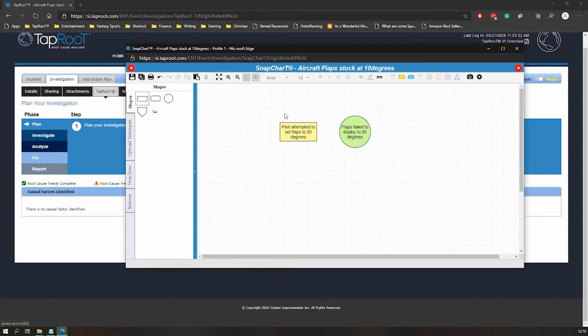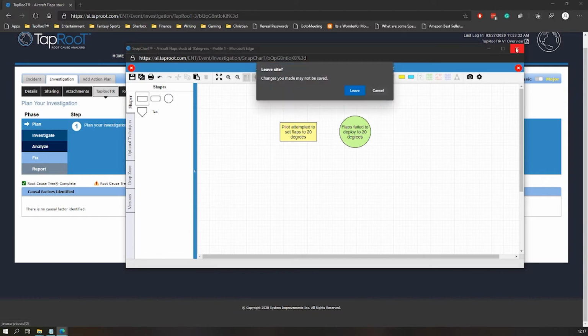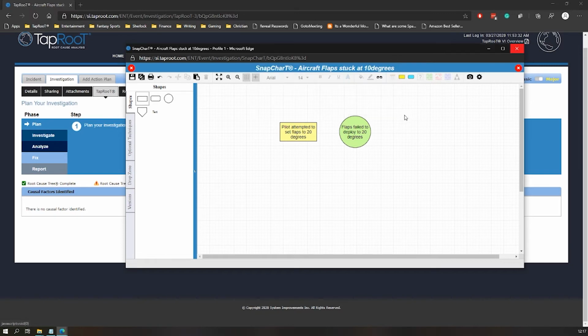But let's say we're done. We've looked at our investigation and we're done. We don't need to add any more conditions or events to our chart. So what we used to be able to do is simply go ahead and close this. By doing this now, you notice we have a protective measure in place that says leave site, changes you made may not be saved. So I'm going to go ahead and cancel.